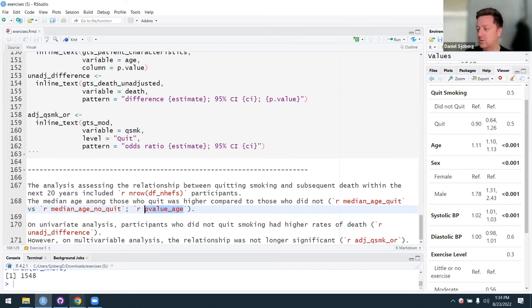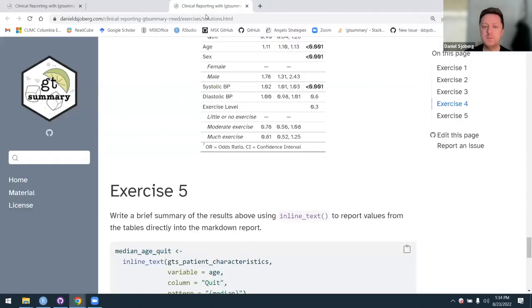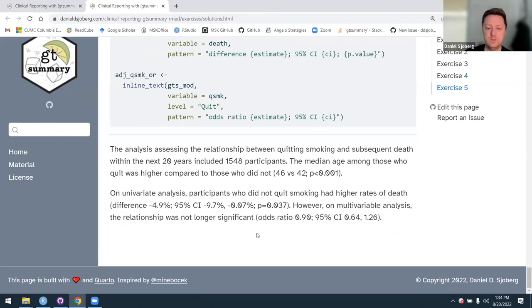So let me show you what the results look like. This is from the website. So here at the end, we say the median age among those who quit was higher compared to those who did not quit, 46 versus 42, p-value less than 0.001. On univariate analysis, participants who did not quit smoking had higher rates of death, difference negative 4.9%, 95% CI negative 9.7 to negative 0.07, p-value 0.037. However, on multivariable analysis, the relationship was no longer significant. Odds ratio 0.90, 95% CI 6.64 to 1.26. So there you have it.